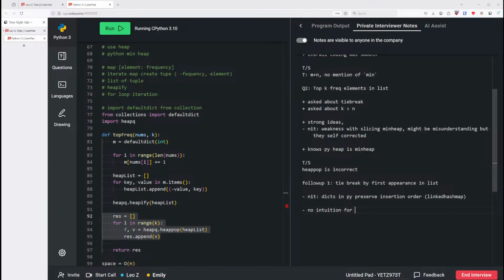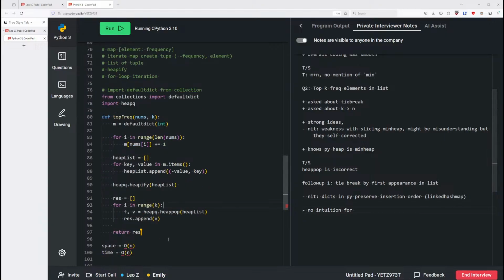Okay, so in that case, let me think. But before we move on, without this restriction, with the current code, is it yes or no that we can slice the heap to get the correct result? No, we can't. Okay, and why not?